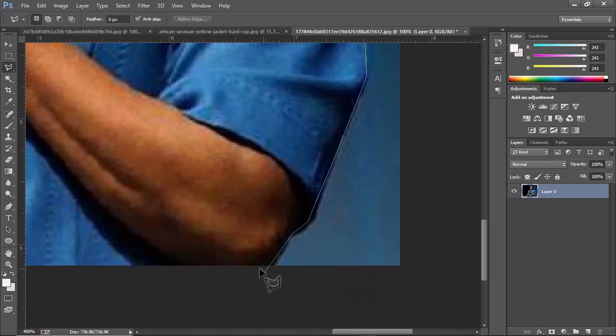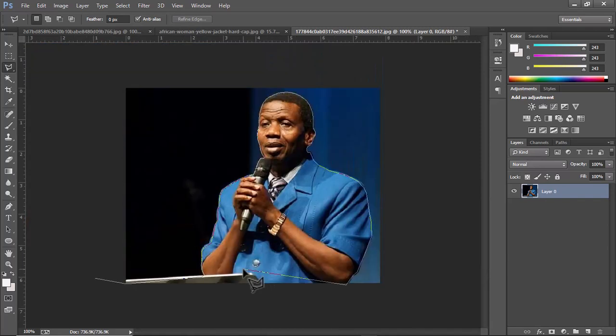So go to the end of this image. I'm going to zoom out, Ctrl minus, and go back to where I started the selection. So it's selected. Make sure that your layer is unlocked. If not, you can't do this.